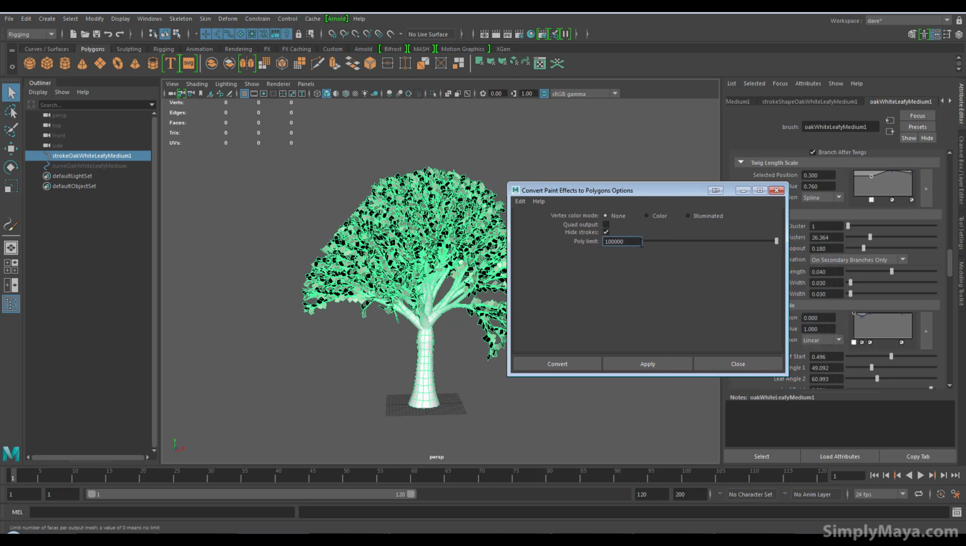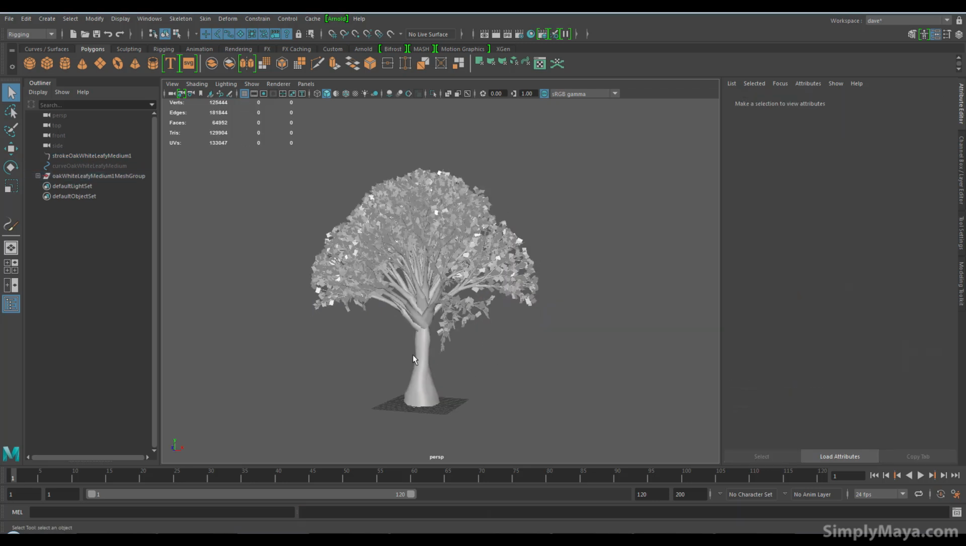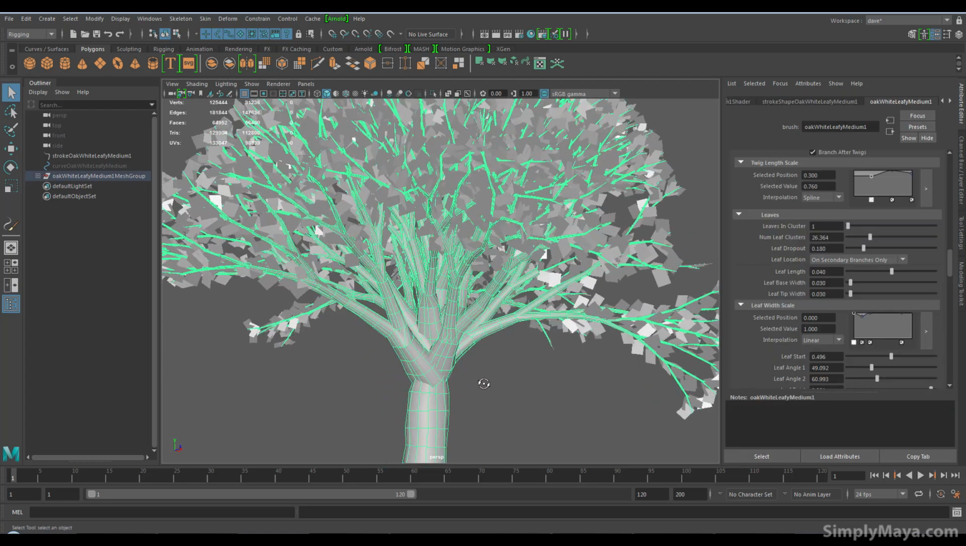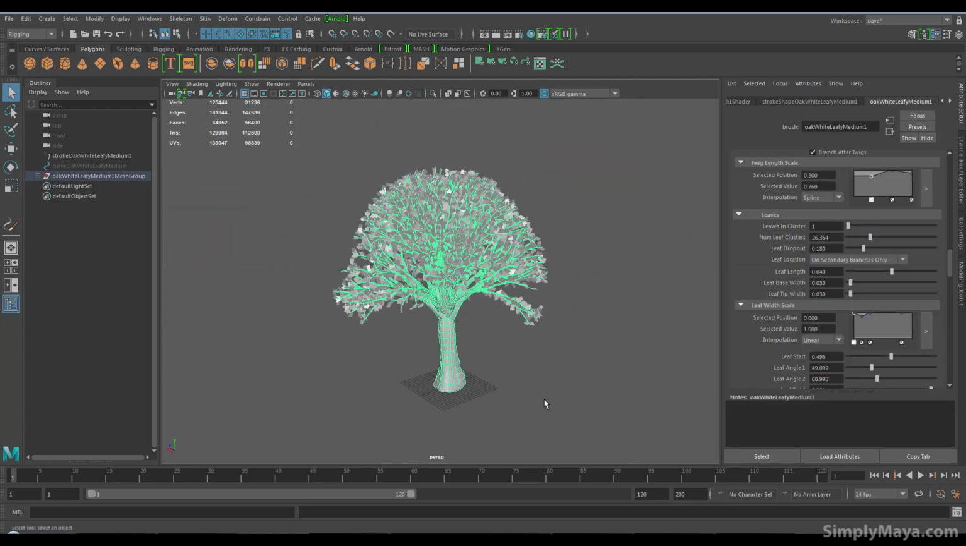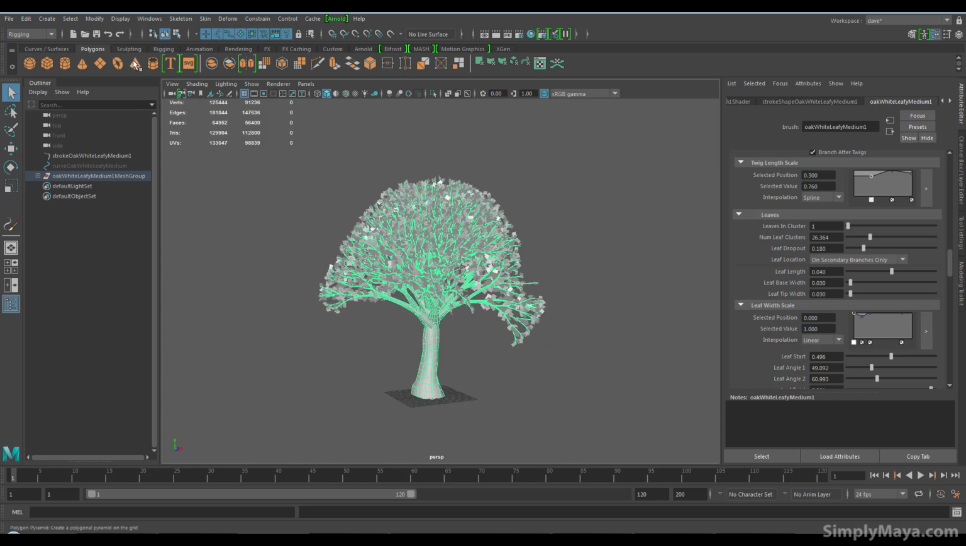You've got a 100,000 poly limit and you've got hide stroke, which will hide the paint effect stroke, which is a good thing for us. But I don't want a poly limit. I can deal with any issues that come up with too high polygon counts later on, and I want it outputted as quads. So fairly simple. 0 just means no limit. Let's convert that to a mesh, to geometry, and as you can see here, we've got geometry. So let's set up a test render platform.